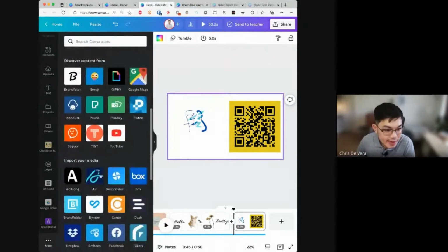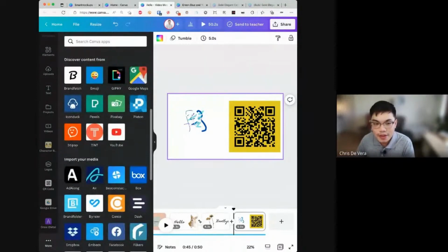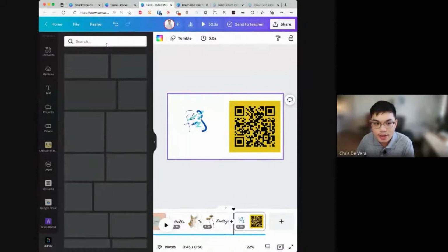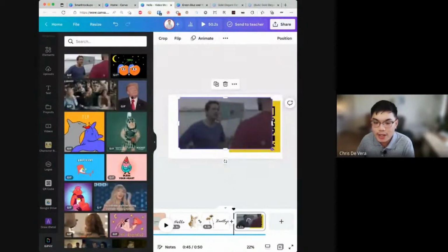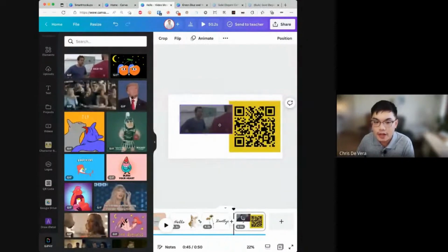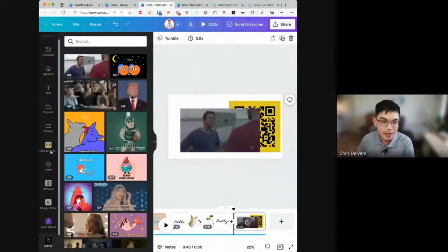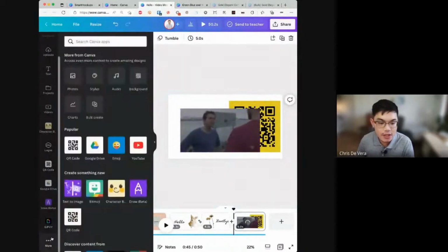And then if you want to insert GIFs in your presentation, you can do it directly then. Just click Giphy and then just drag the GIF that you want. So literally, you don't even need to leave Canva to get your GIFs. So meron na siyang built-in Giphy.